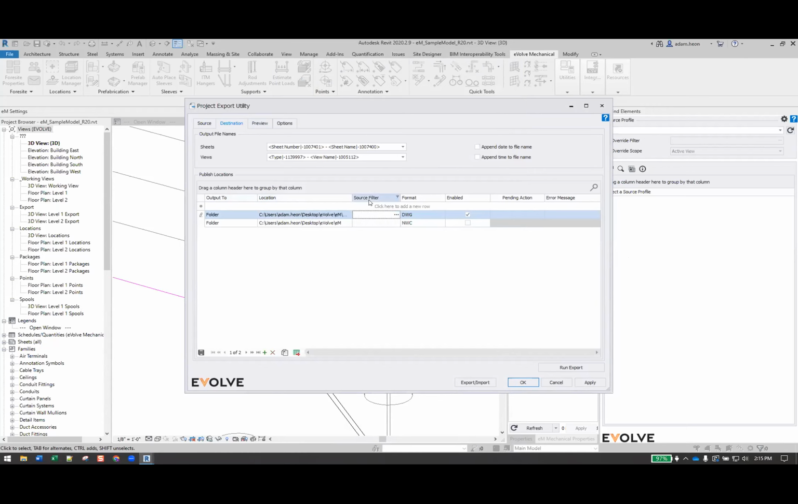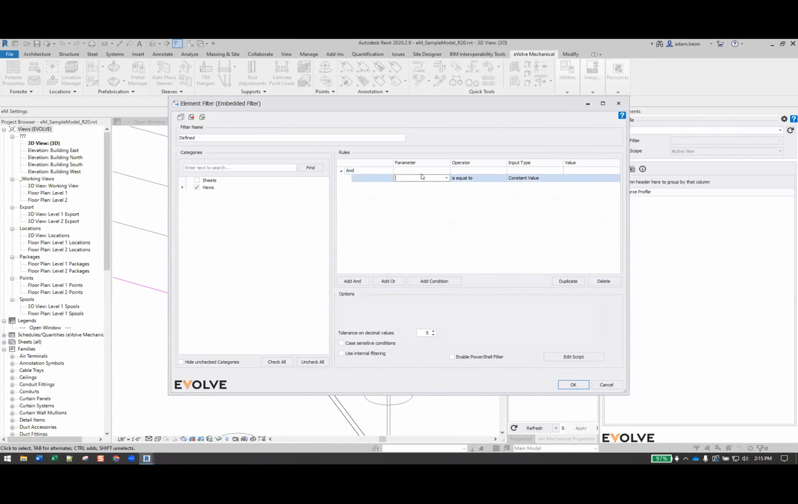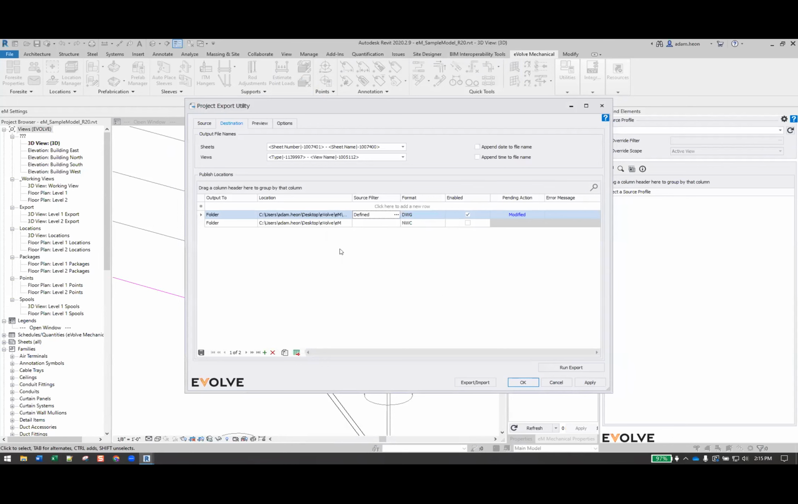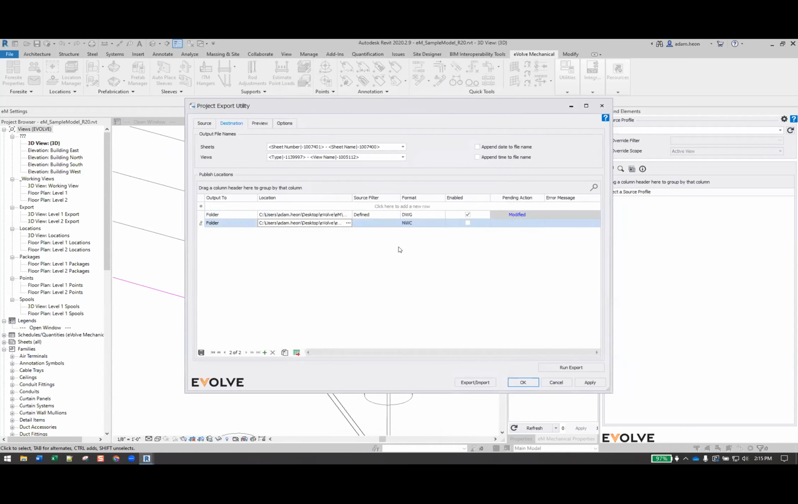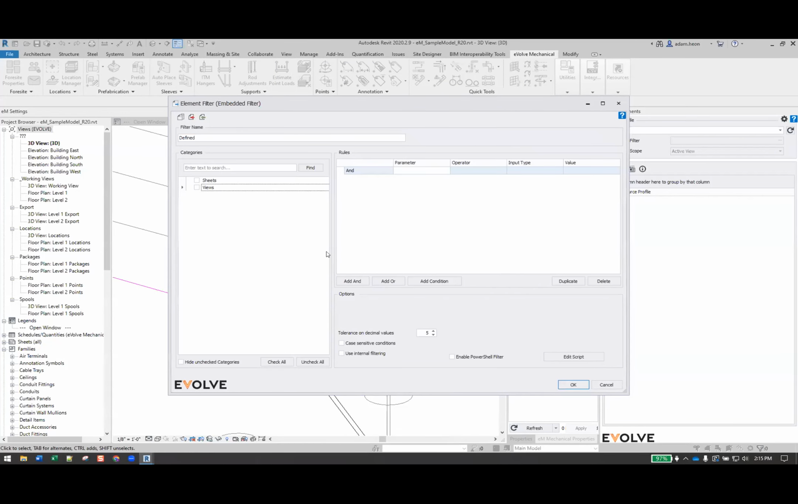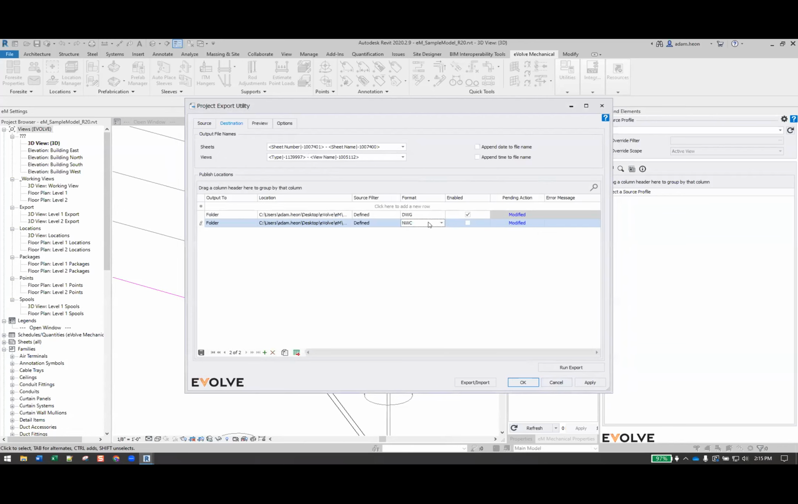But right now I'm getting export and package views. So what I want to do is filter this again so that only my views where view name contains export go there. And then I want to change this to go to packages, so view name contains packages. All right. And I'll put these both as DWG, enable them.